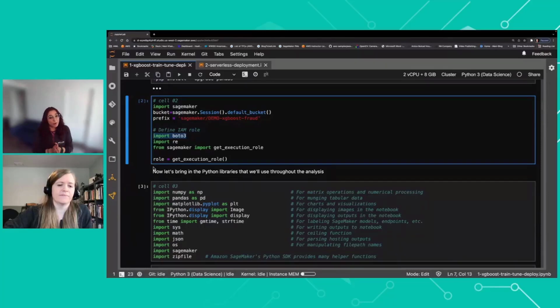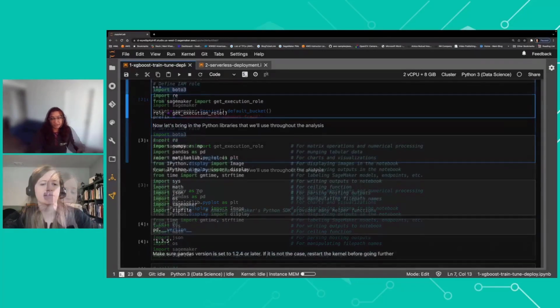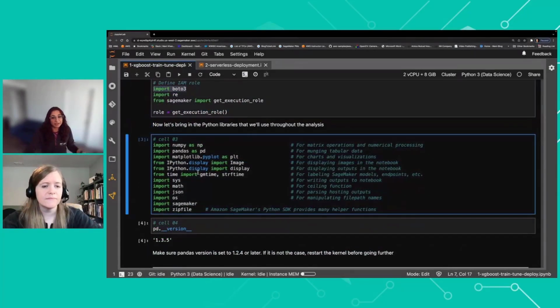So this role is important because it provides SageMaker access to other AWS resources. So that's why we need to get this execution role and assign it, and you'll see when we use it. Okay, and then we have other Python libraries that we need in this particular use case to do the analysis, because in this sample notebook, I'll be downloading the data from a public S3 bucket.